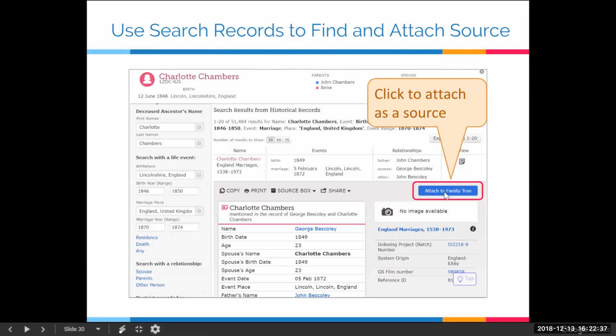So when you click Attach to Family Tree, it's going to take you straight into the source linker, and then the process is exactly the same as we just saw. So we're not going to review that again. Once was enough, right? So that's how you attach a source that was found by doing a logo search on the person page.